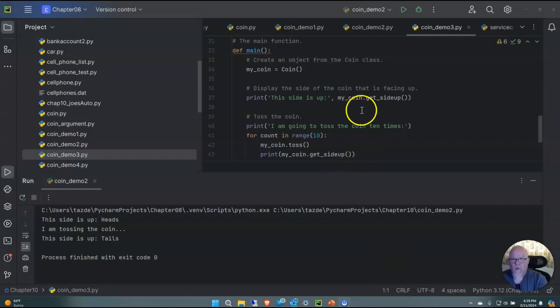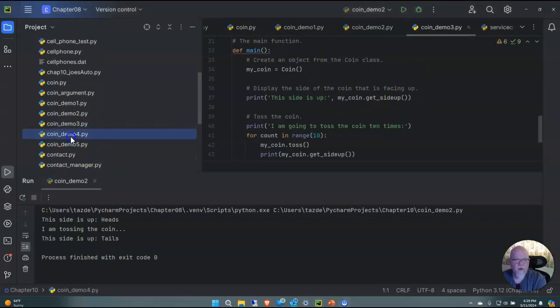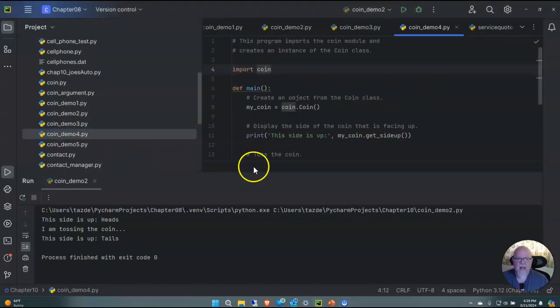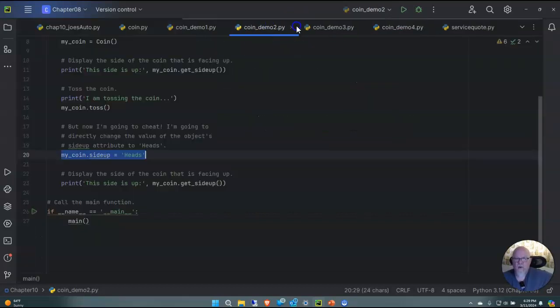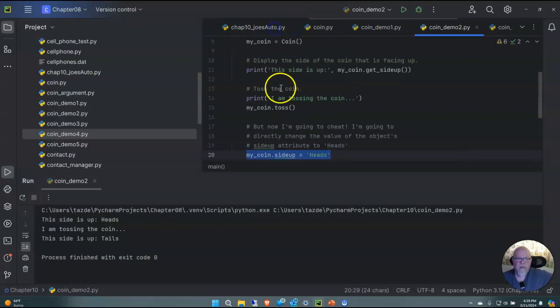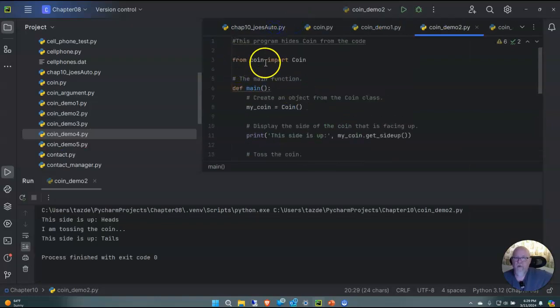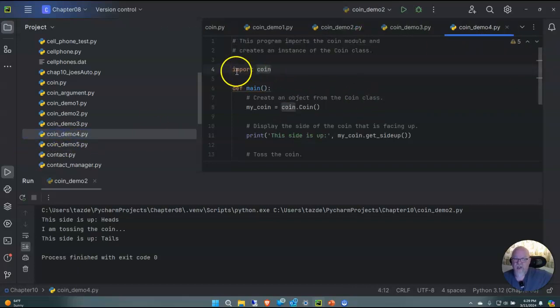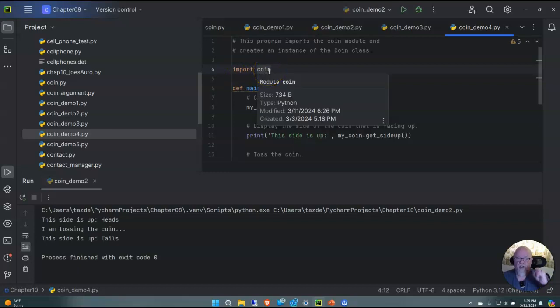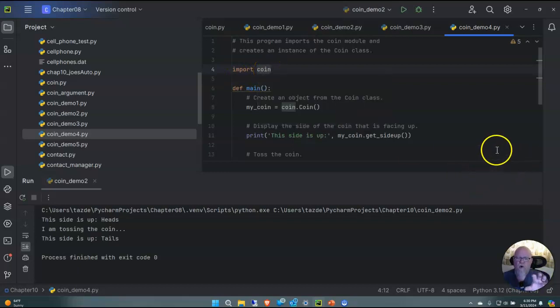So we're going to leave coin as is, and we're going to open up this demo, coin demo 4. What we've done here is, we saw in my coin demo 2 where I said from coin import coin. Well, what we're doing in 4 is we're just saying import coin. We've seen that before, how we import one item into another module.